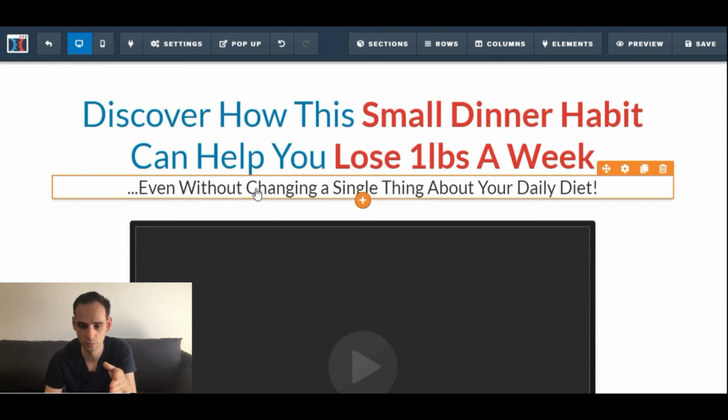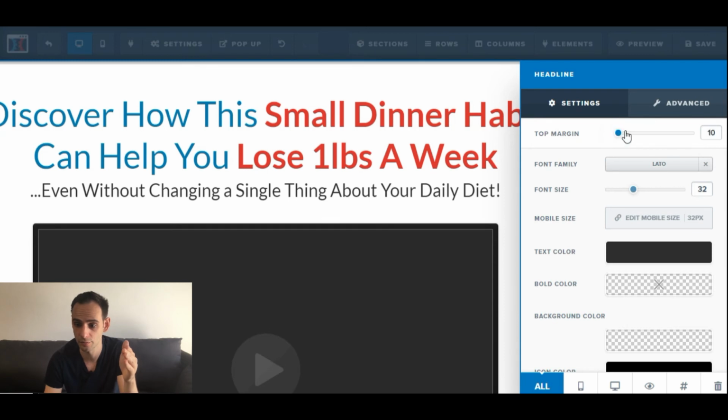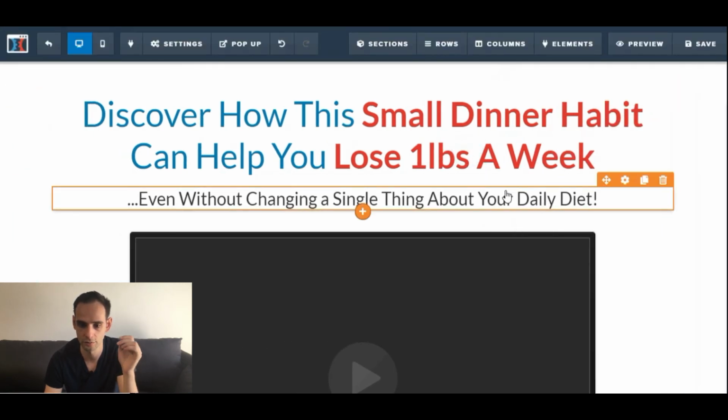If you don't like this one, if you want, you see that this is pretty close to the headline, and if you want it to be a little bit lower, you go into the top margin section and you put something like this, 20. Okay, this looks pretty good.